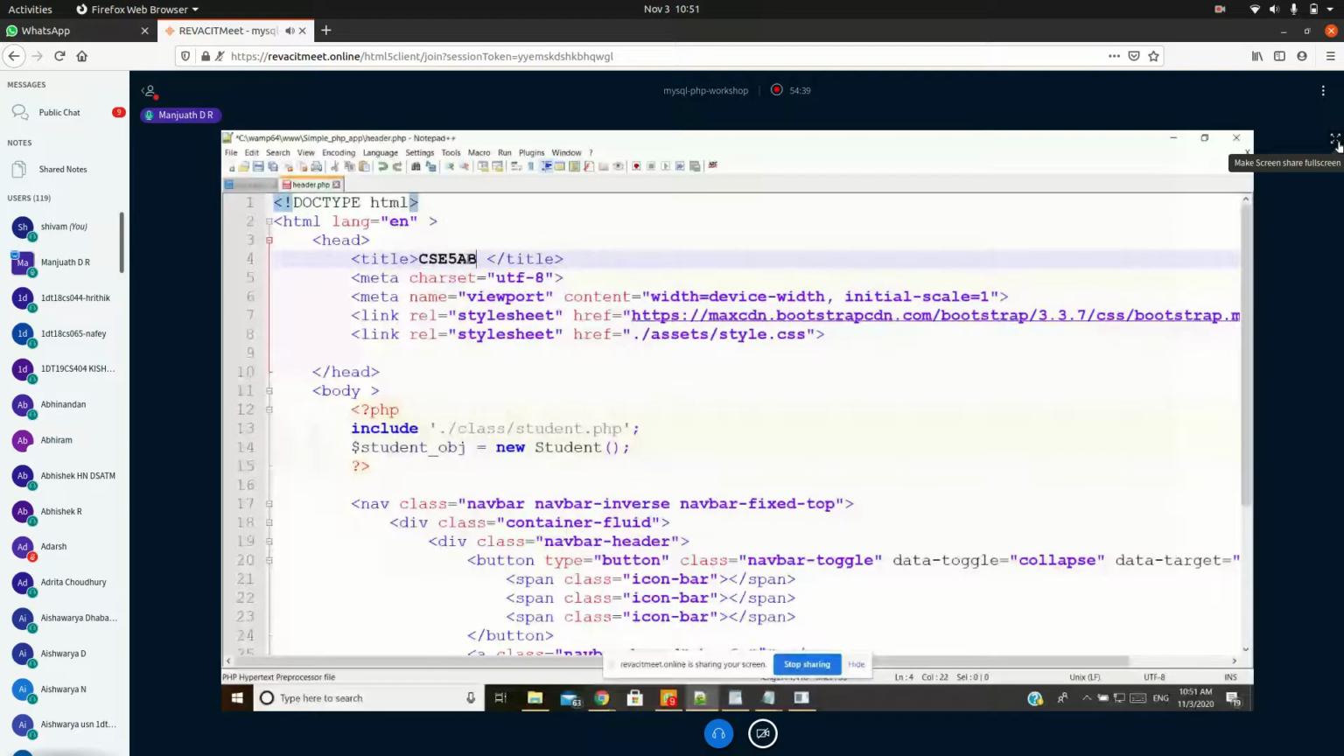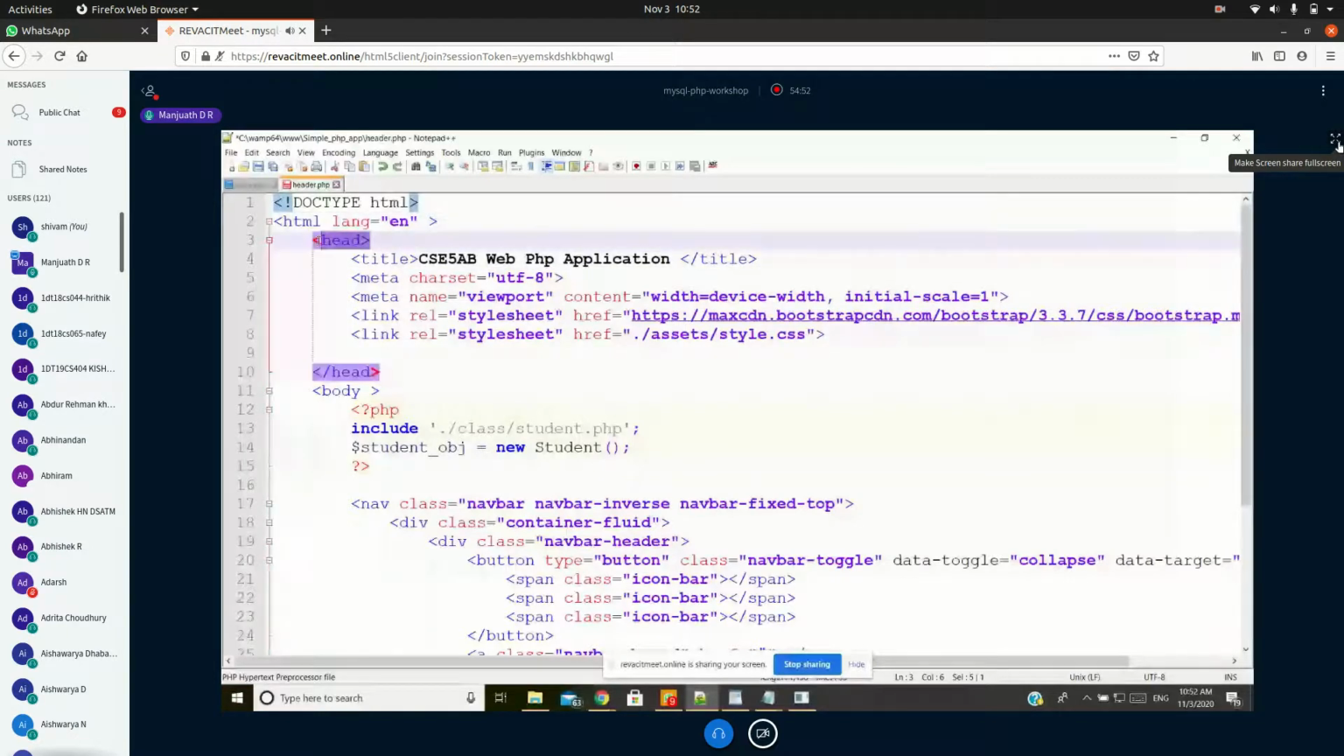So this is a CSS file. The title I'm going to give is web PHP application. And these are all HTML files. You need not worry about this; you know there are a lot of tags there, so no need for explanation of the others.